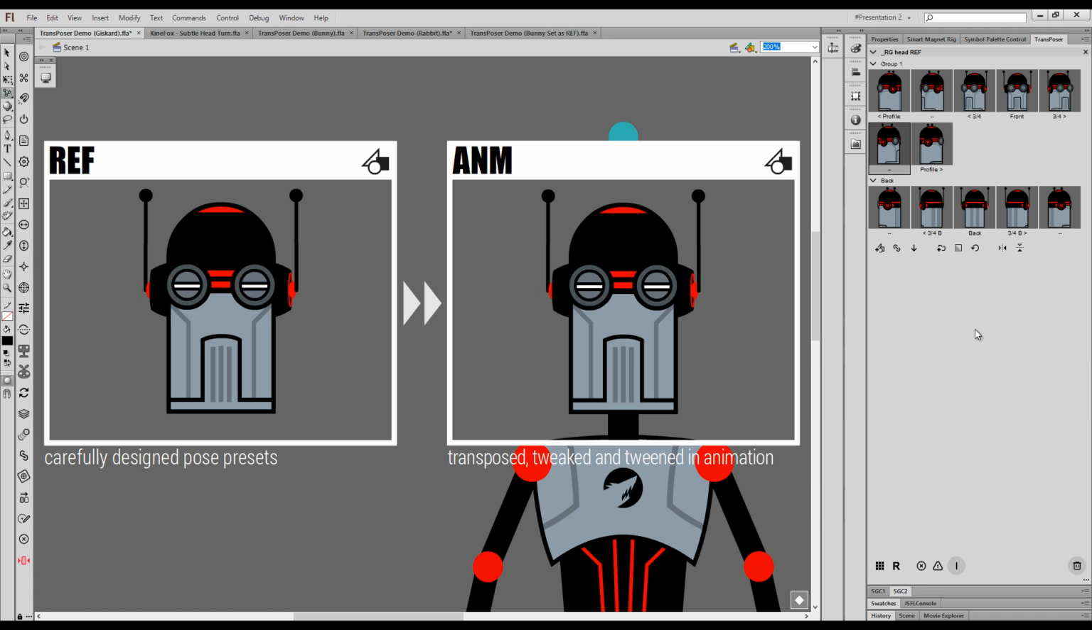So TransPoser panel allows you to set a symbol with presets as a reference symbol, create an animation symbol based on it, or link any symbol. Make it an animation symbol by linking it to a ref symbol, creating thumbnails for preset poses in the ref symbol, and then transposing those into your animation symbol.